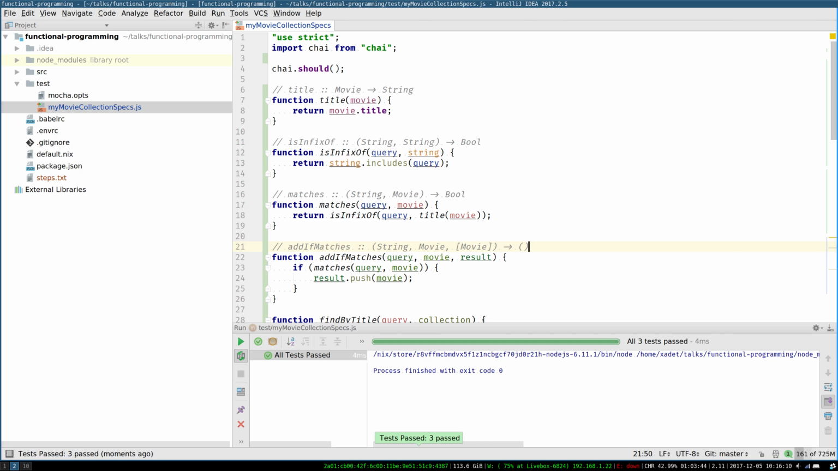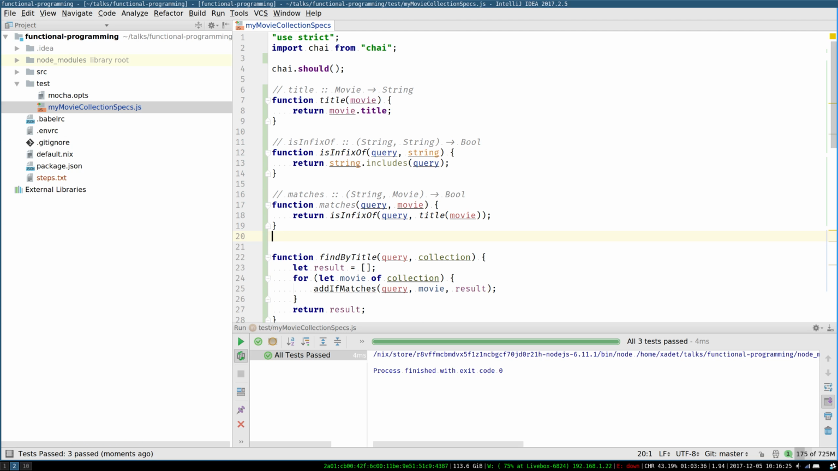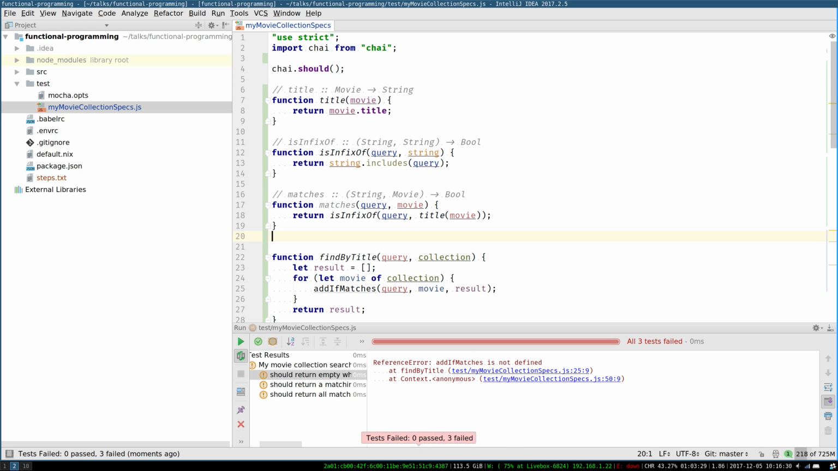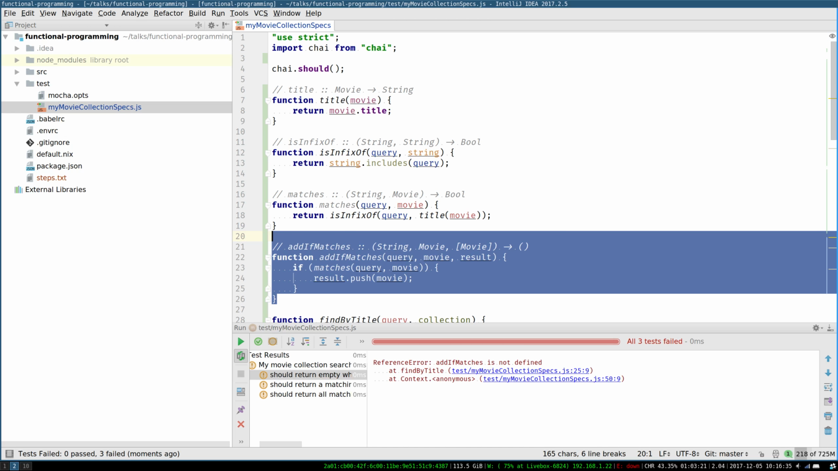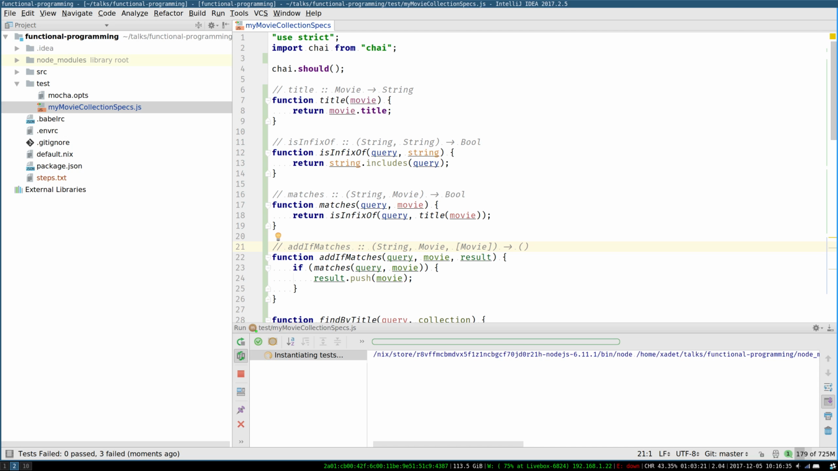It can be another way. Why? Well, the reason is addIfMatches is useful to my program. It's useful because if I remove it, my test won't pass. Let's see it. I removed it, my test doesn't pass. Okay, so that's the proof that addIfMatches is useful. But addIfMatches doesn't return anything.